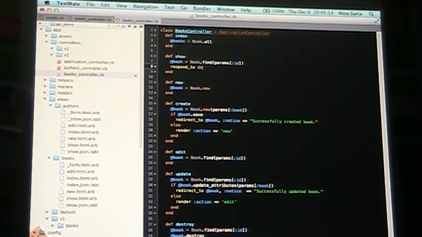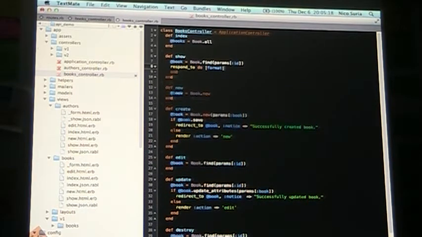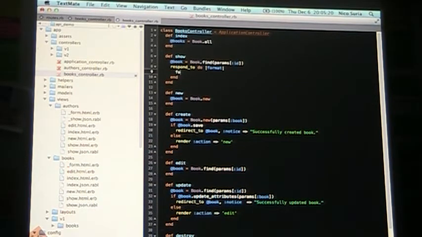Then you do something for JSON and then you do something for HTML. Something like that. For JSON, you just basically go render JSON book, and then it calls to JSON on the book, and that's what you get.